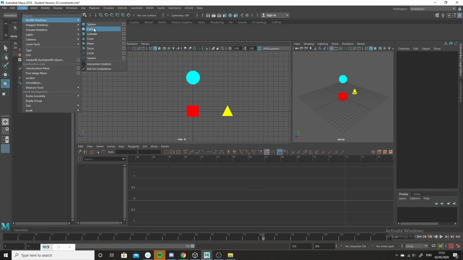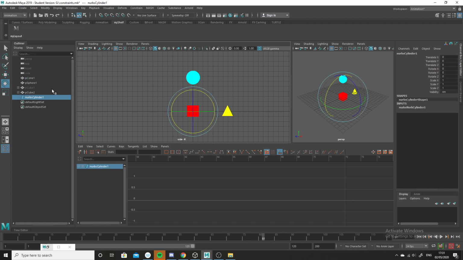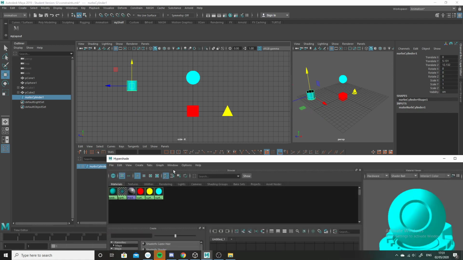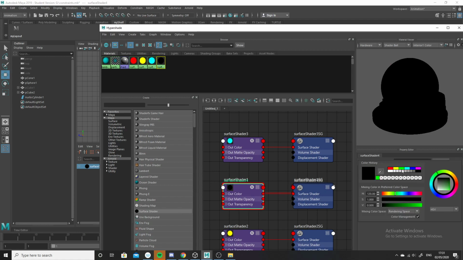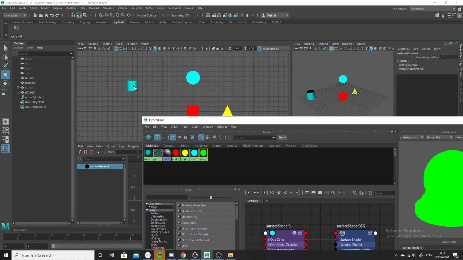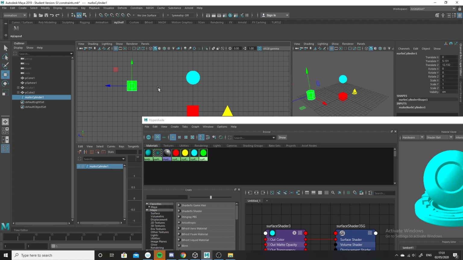I'll create a cylinder for our change. I'm going to pull it over here, give it a different texture. So I'll go and get a surface shader, and this time I'm going to make it green. Right, I'm going to show you something.